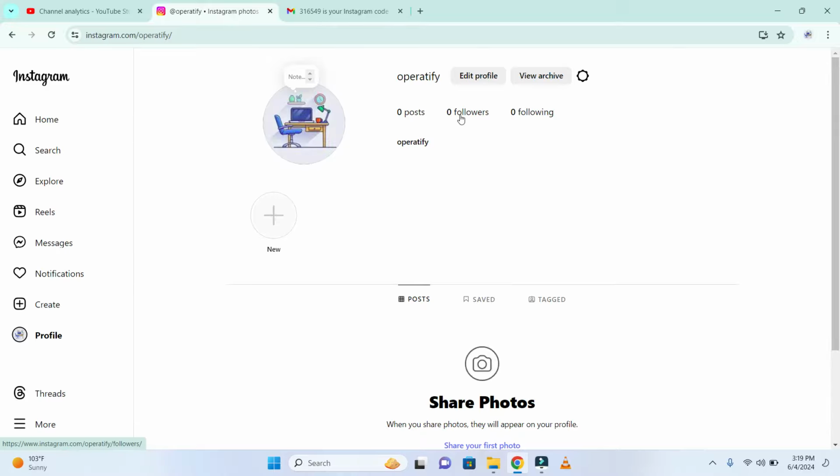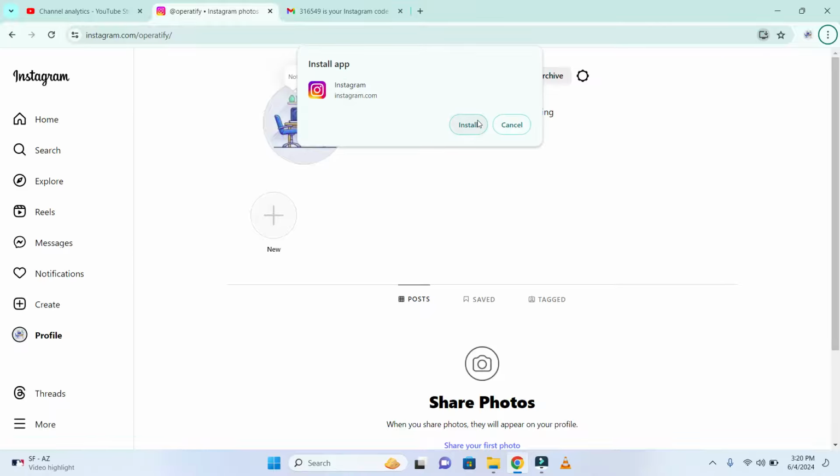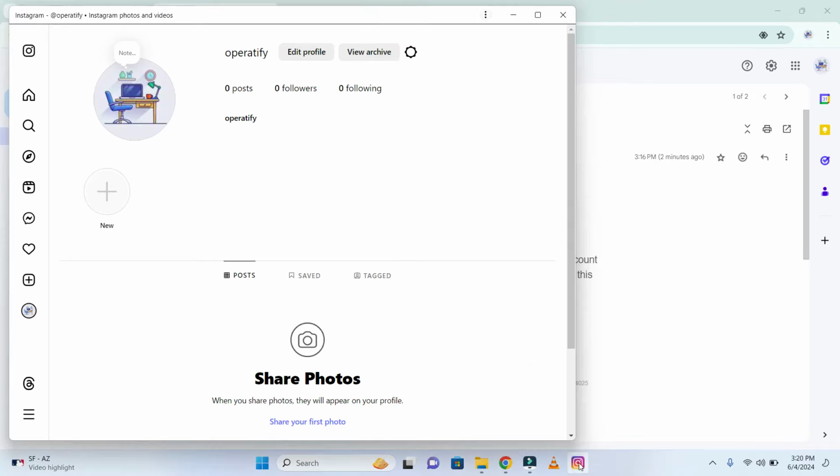The followers will be shown here, and the people you follow will be shown here. You can also click here to install Insta on your PC.